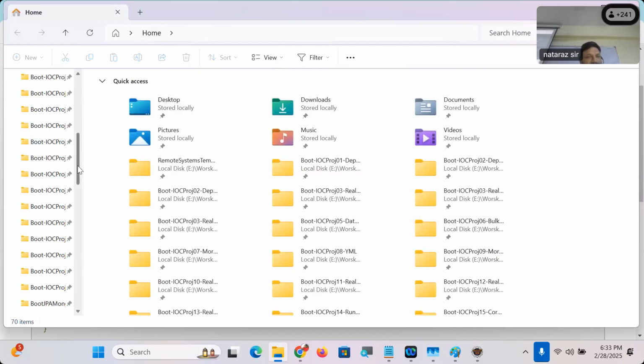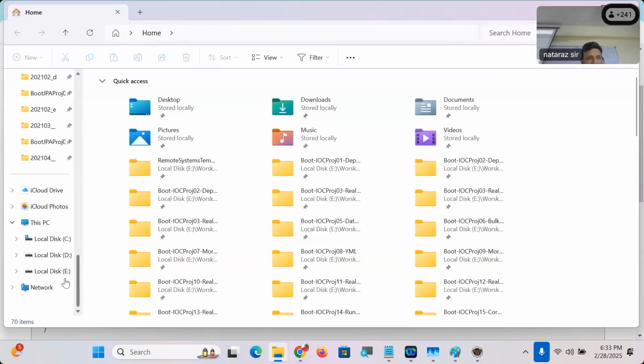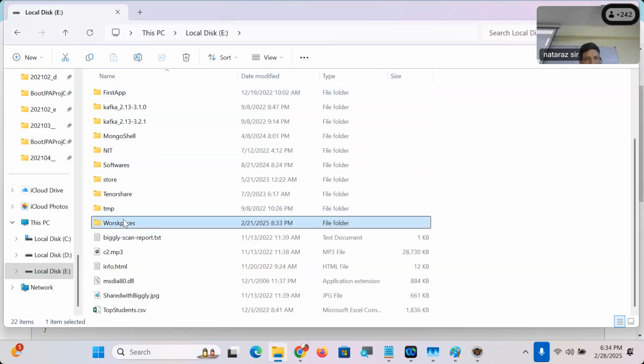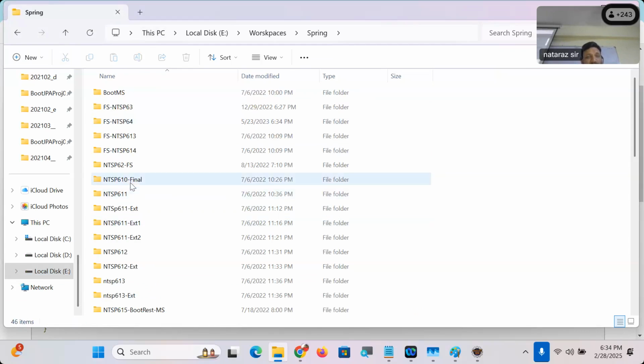Where is this? I think I have to get into this folder where my C drive, E drive. Where is this? Workspaces. Stop throwing those biscuits. I don't like cream biscuits at all. You reserve them for future friends or use them for existing friends. Okay. Where is this, guys? Spring.